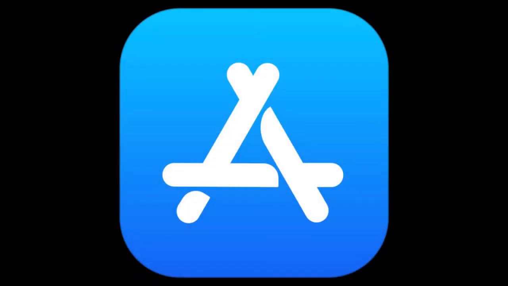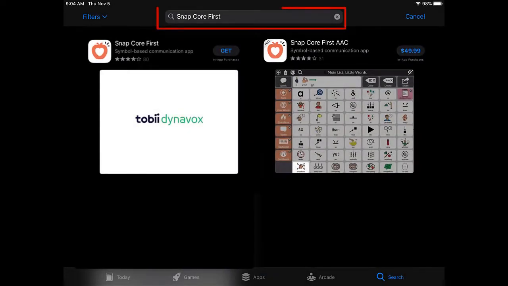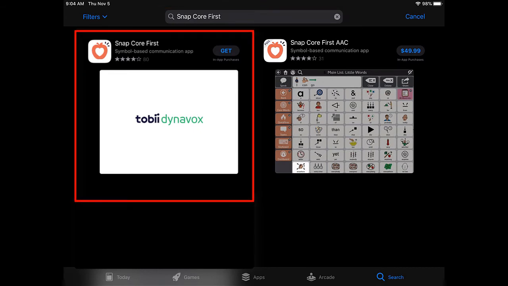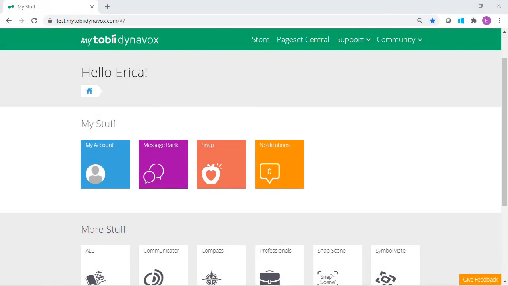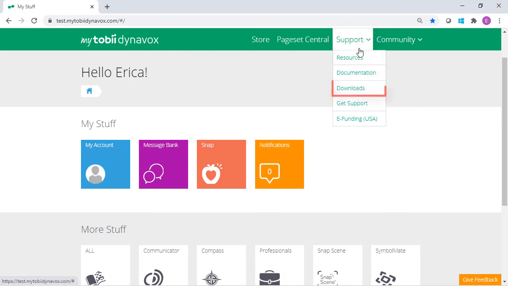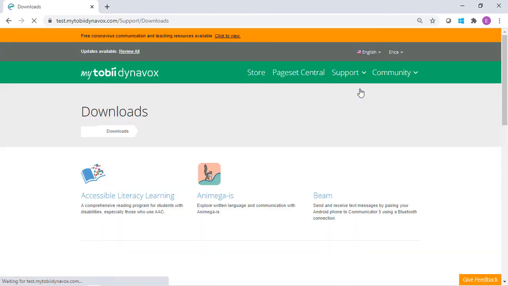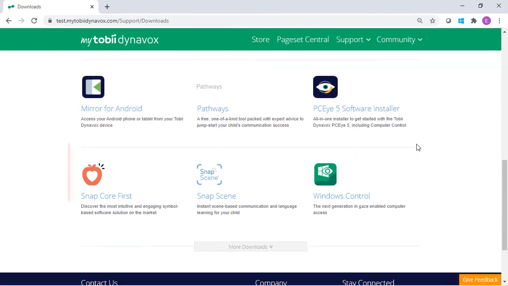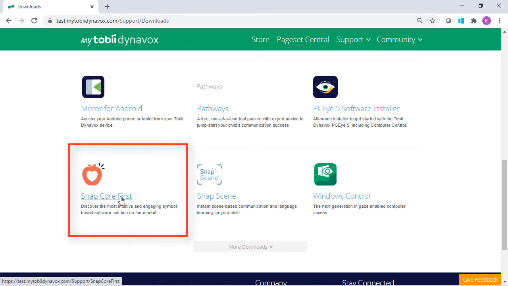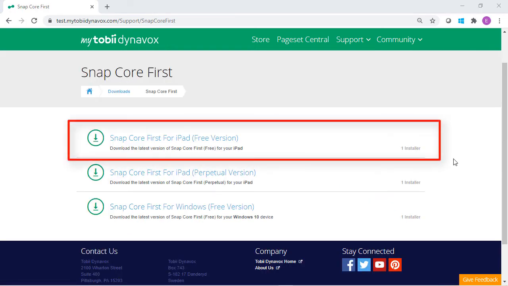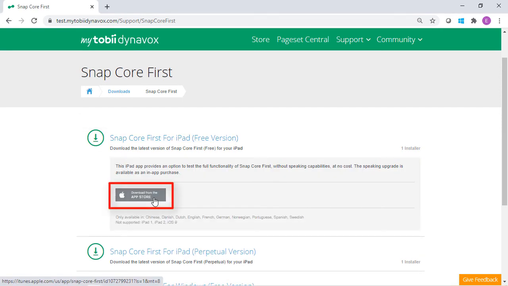The next step in the process is to download the Snap Core First software. On your iPad, you can either go directly to the App Store, search for Snap Core First, and download the free Snap Core First app. Or you can visit the My Tobii Dynavox homepage, select Support, select Downloads, then scroll down and select Snap Core First. Then select the link for Snap Core First for iPad free version. Select Download from the App Store to open the App Store, then select Download.